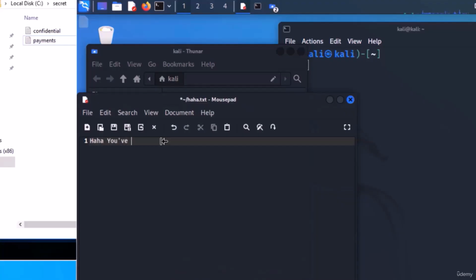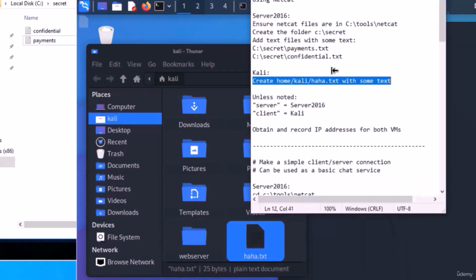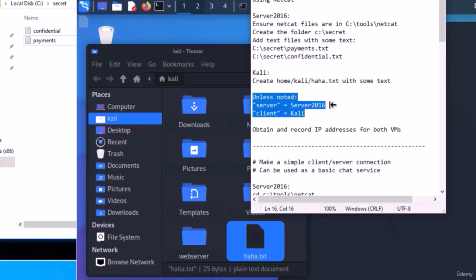Click Create. And then double-click it to open it with mousepad, and you can just put in something. Haha, you've been hacked. Whatever you want. Save it and close it. Now that we have the two VMs ready, let's do our first task. Unless noted, server will always be Server 2016, and client will always be Kali.